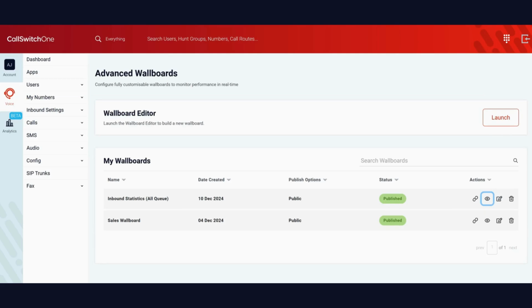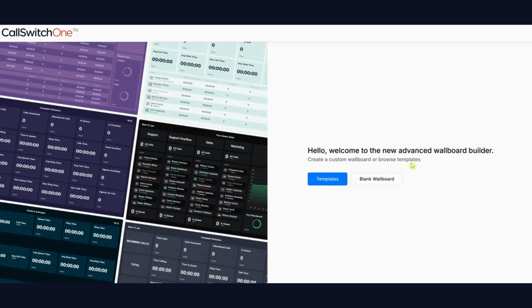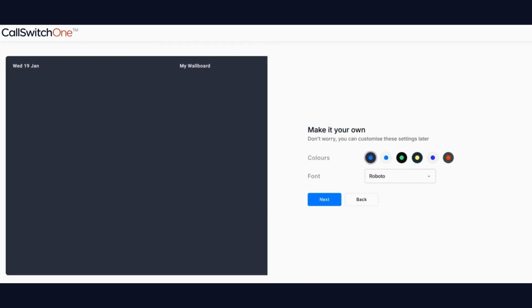Now let's look at how to create a wallboard from a blank canvas. Click the Launch button and then click Blank Wallboard. As with the templates, you start by choosing a base color scheme and font. On the next page, enter a title and create a link for your wallboard, and then click the Create Wallboard button. Only this time, you will be presented with a blank canvas so that you can create your very own wallboard from scratch.